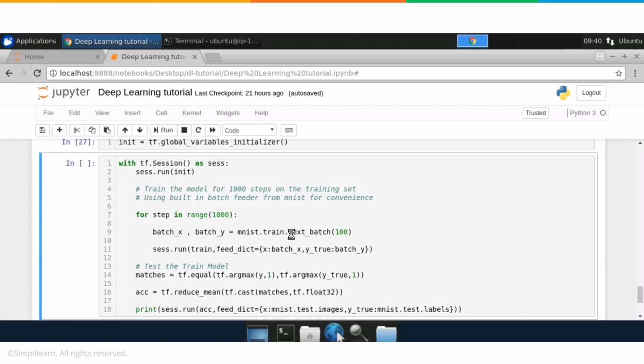So this is a very common way of performing deep learning training. You always do it in batches. So you may have 50,000 images, but you might do it in batches of 100 or maybe 500, depending on the size of your system and so on. So in this case, we are saying get me 100 images at a time, and only training images. Remember, we only use the training data for training purposes, and we use the test data for test purposes.